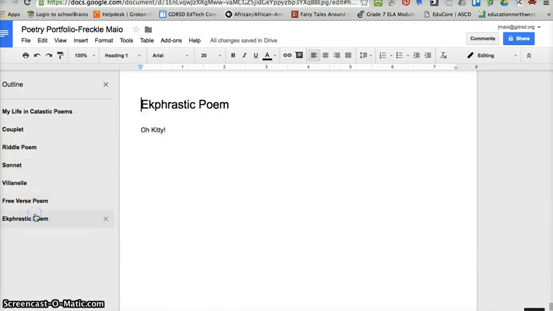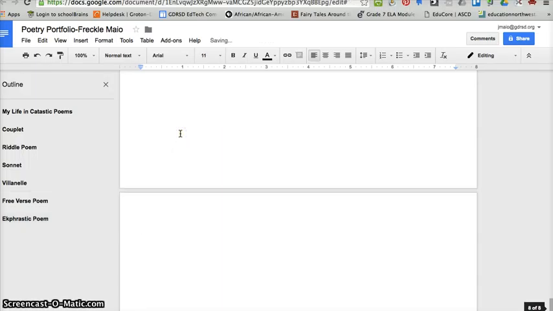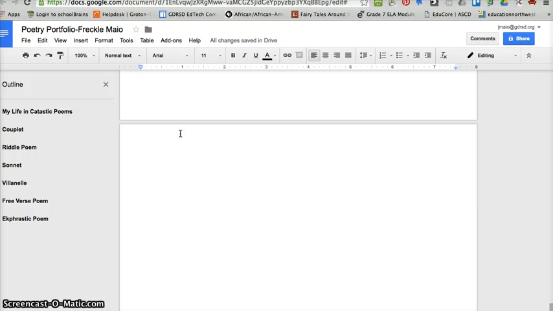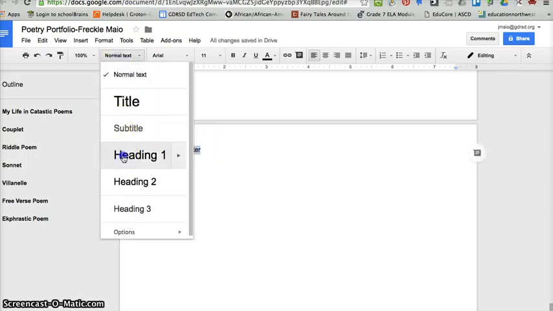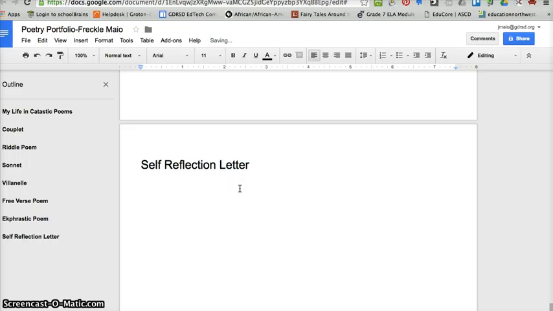And then finally, once you've gotten all of your poems in there, you're also going to add in your self-reflection. So after the Ekphrastic poem, you're going to insert a page break, and you're going to put your self-reflection into that last page of the document. Again, adding it as a heading so that it shows up, and then Freckle would copy and paste his self-reflection to me into this document, and he would be finished after he revised and edited.